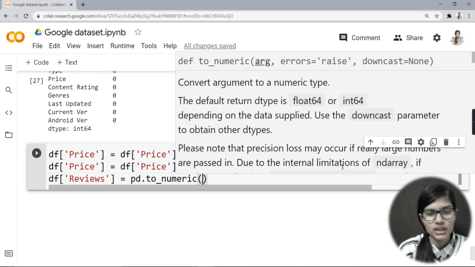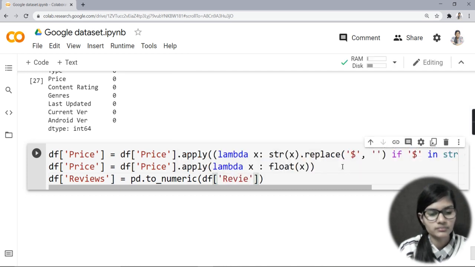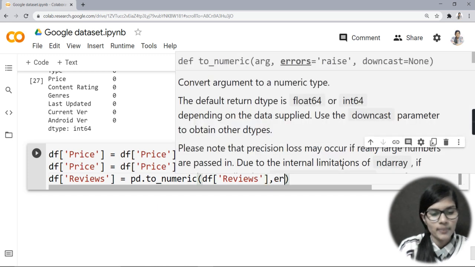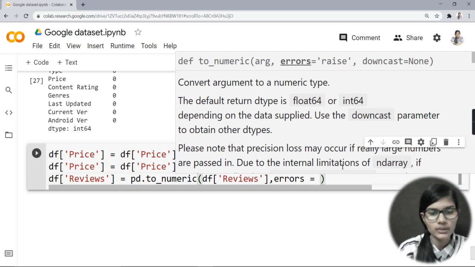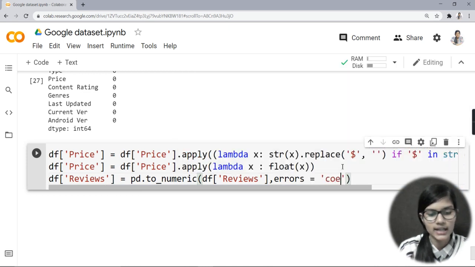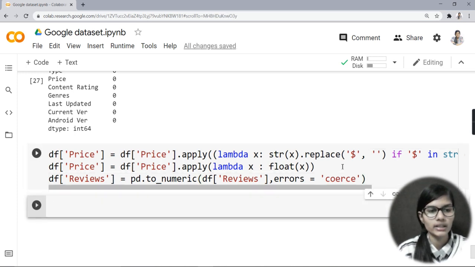So that is where reviews and numerics, and after that what I will do is I will use my df, and inside this I would use reviews. Okay, so it is reviews comma errors is equal to, and here what I will use is that quiz. Done. So this is the thing which we have just completed. Now just let me quickly run this.